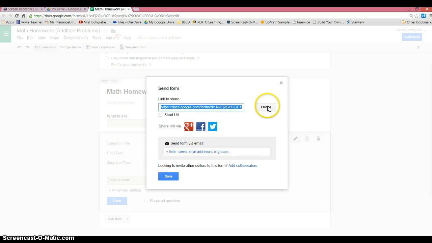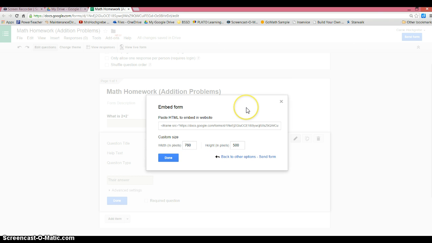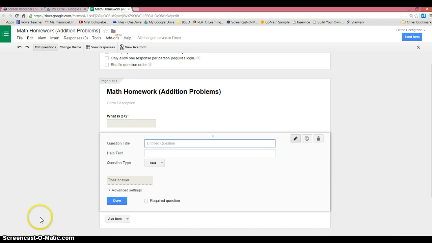I could also embed, if I decide to maybe put this on my teacher webpage, I could use that embed code and copy this embed code, and it will put the form right into my teacher webpage. So there's a couple different ways that we can share this form. Once you've collected your responses to the form, it will give you those responses in a spreadsheet, so you'll have a really quick snapshot of how your kids are doing with any given concept.